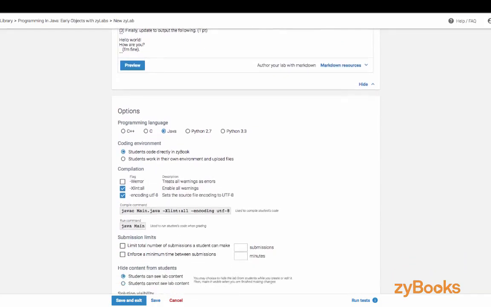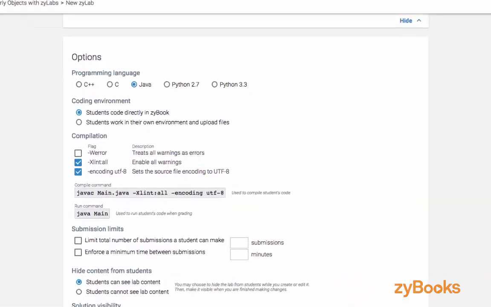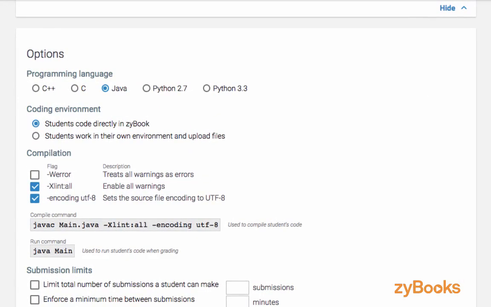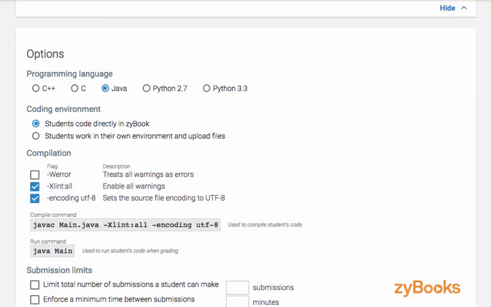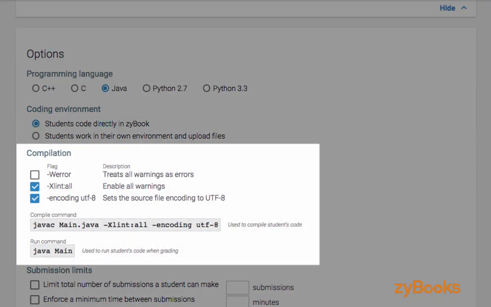Next, you have the option to specify a few other things about your lab. Defaults will be selected based on your zyBook. zyLabs allow for two submission methods. Students code directly in our embedded environment, or submit files written in an external IDE or text editor. For supported languages, compilation flags allow you to customize how errors will be treated when running student code.